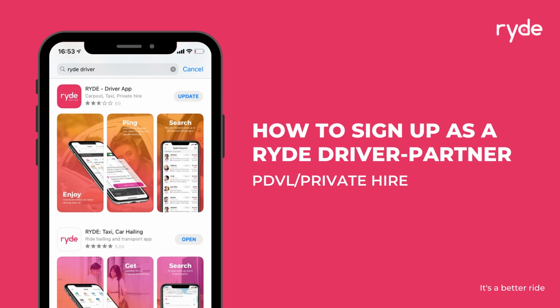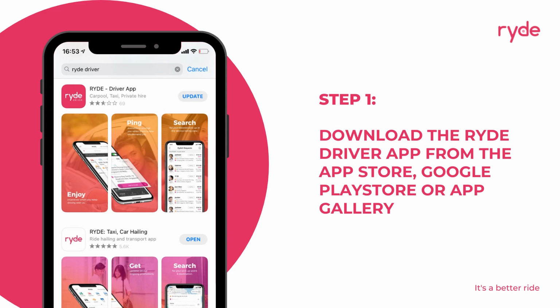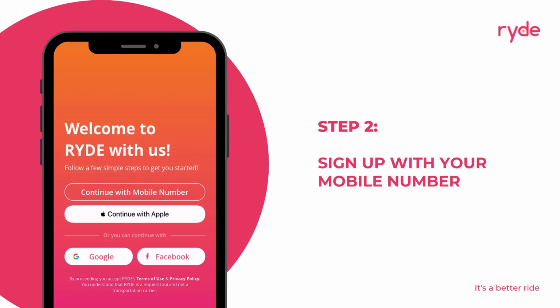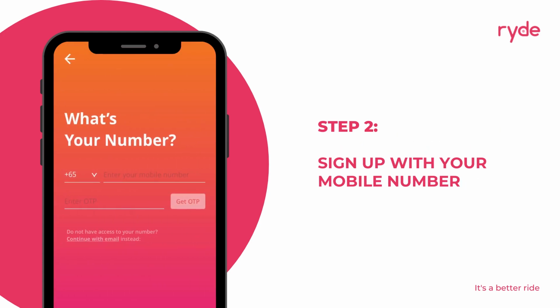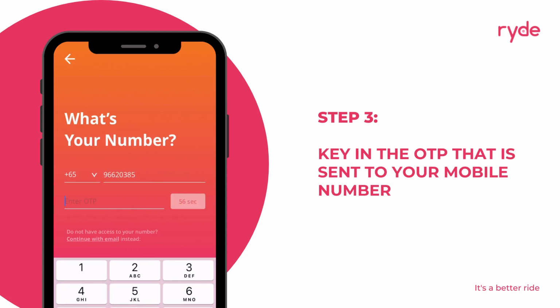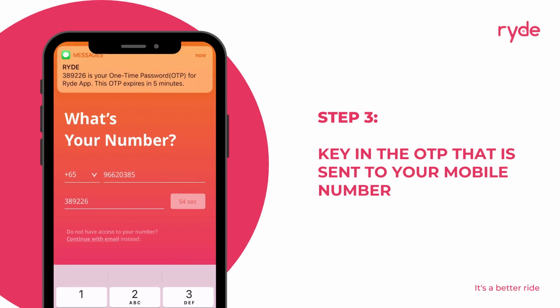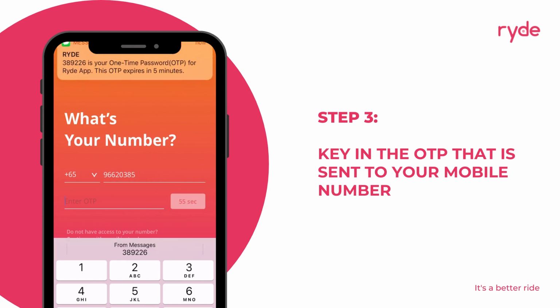How to sign up as a private hire driver on Ryde. Step 1. Download the Ryde Driver app from the App Store, Google Play Store, or App Gallery. Step 2. Sign up with your mobile number. Step 3. Key in the one-time password that is sent to your mobile number.